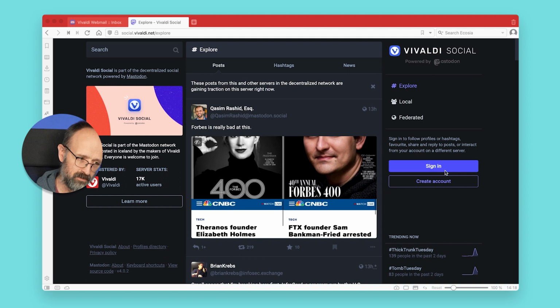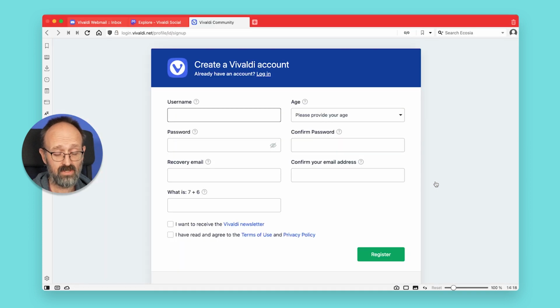So, Vivaldi Social. If you go to social.vivaldi.net, you'll come to our landing page, and you'll see there's two options here. There's sign in and create an account. So if you already have a Vivaldi account for Sync, or you use our forums or our blog or something like that, you can actually just sign in with your regular credentials, and it will just be created on the fly for you. If you're not with Vivaldi now, don't use any of our services, then click on create an account.